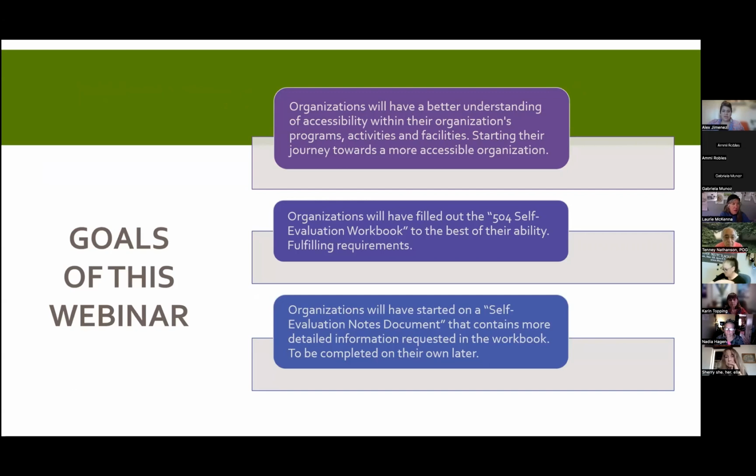What are the goals of our webinar? I just want to remind everyone that this is not a pass or fail exercise. While many of your responses in the workbook might be no, this is just the beginning of your organization's journey towards becoming more accessible. And the goal is to have a better understanding of accessibility within your organization's programs, activities, and facilities. And you're starting that journey today. Another goal is that grantees will have filled out the 504 self-evaluation workbook to the best of their ability, fulfilling that requirement, and that you will have started on a self-evaluation notes document that contains more detailed information requested in the workbook that will be completed on your own later.